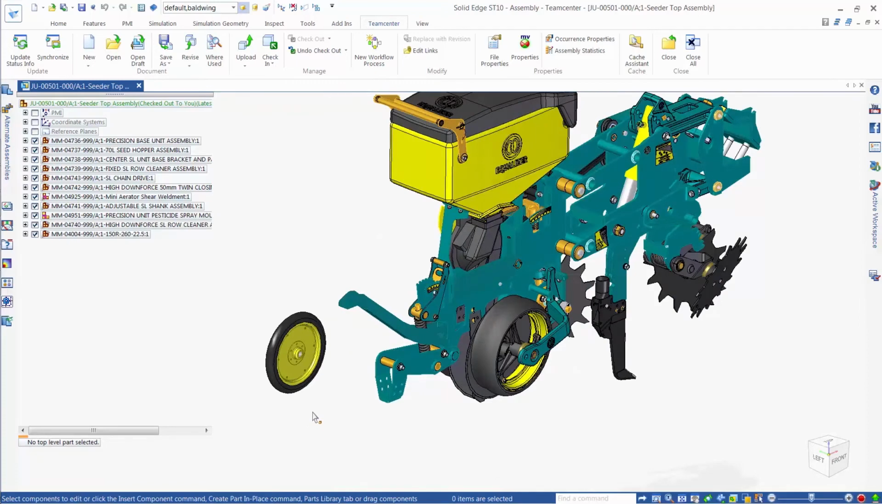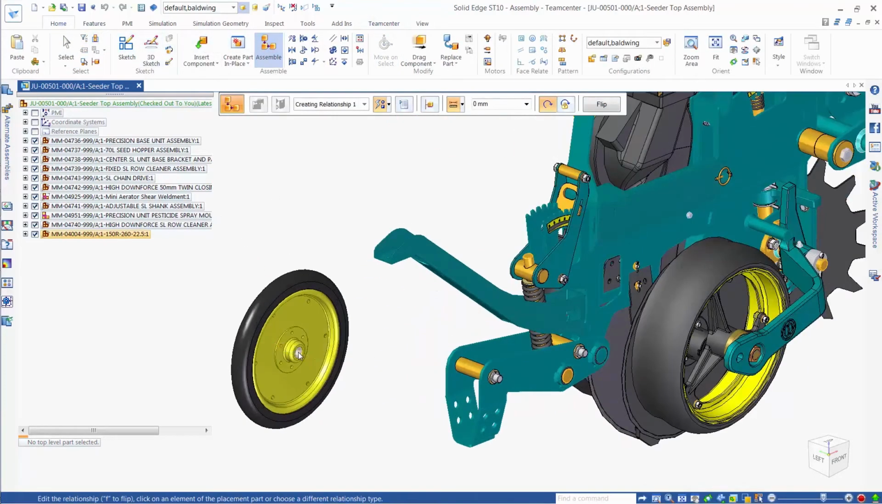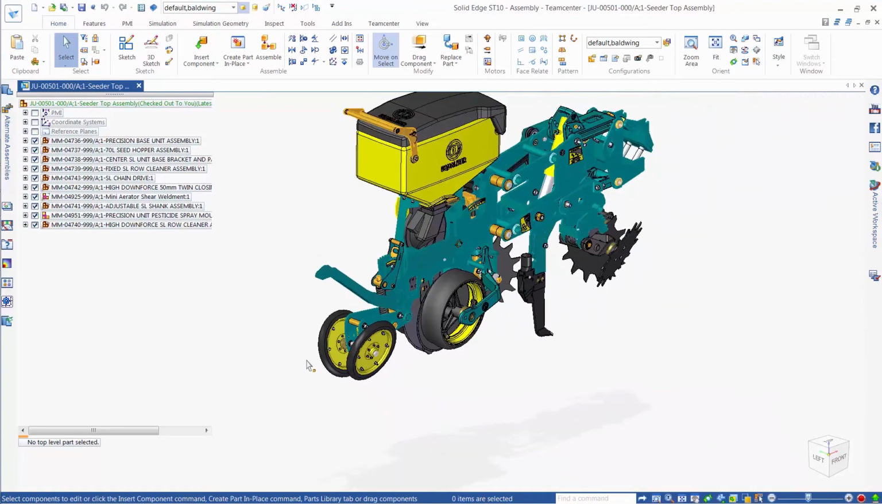With direct access to your data from within the Solid Edge application and the automatic completion of many tedious data management processes, accessing and working with your technical data is faster and more intuitive than ever before.